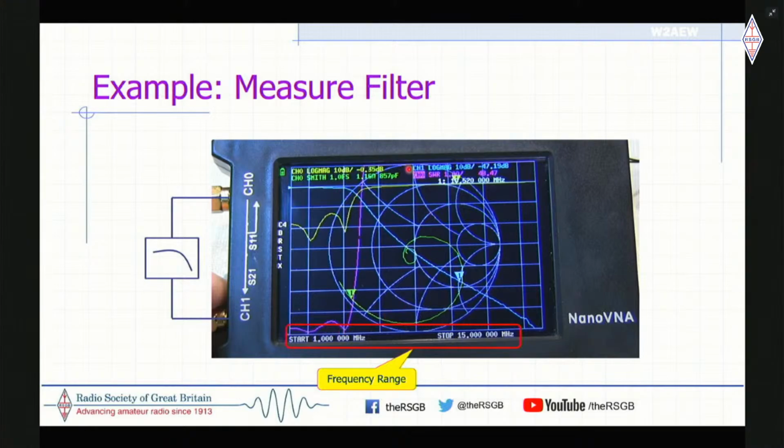Now in this case, channel 1, the blue trace, is the transmission properties through my filter. So I can see I'm actually sitting near 0 dB through the passband of the filter. That's good. And then we can see it rolling off as I go higher and higher in frequency. In fact, the marker is sitting here at about 10.5 megahertz, which is about the third harmonic, the highest harmonic coming out of this little single transistor transmitter.